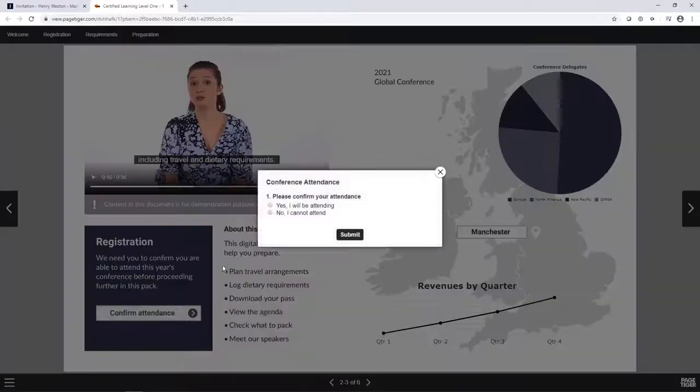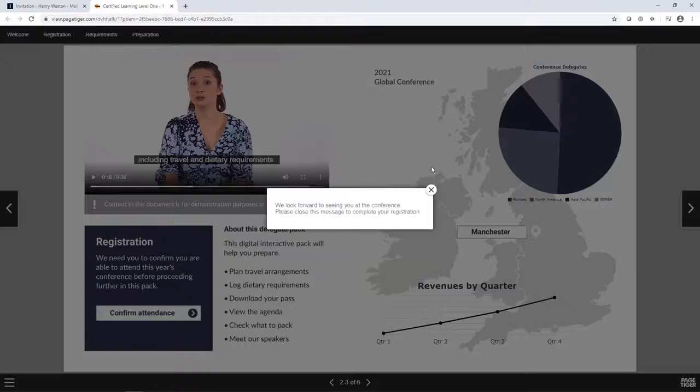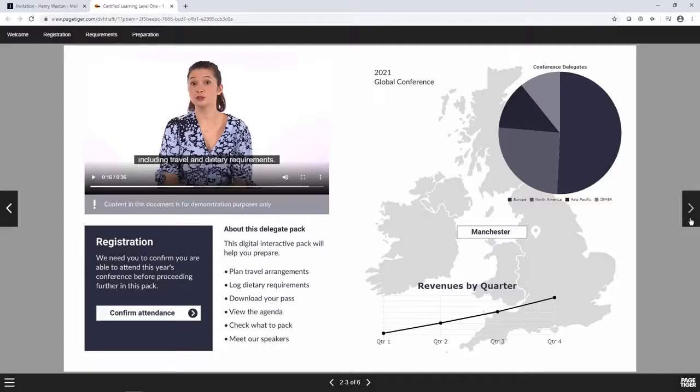So when this was created, the person building it, which will be you, decided what you want to force people to do. So they can't go forwards until they've confirmed something or accepted a policy. In this instance, it's saying they're actually coming to the conference. So confirm attendance. Yes, I'll be attending. Submit. We look forward to seeing you at the conference. And now the person can go through to the next page.